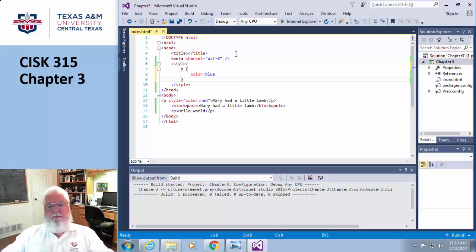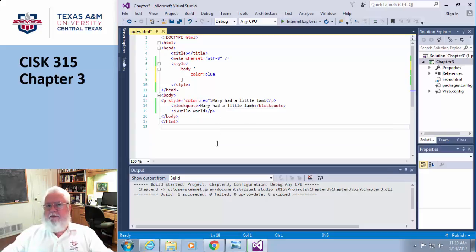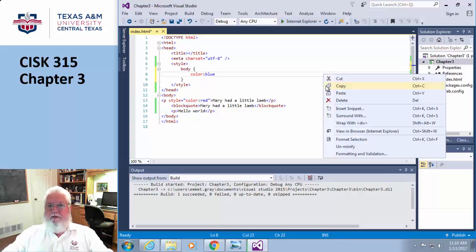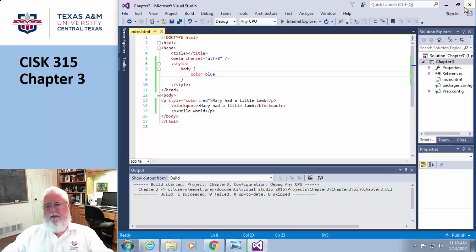So remember this tag here? What if I was to change this, instead of P, to body? Now, body means go find the body tag and then change everything in there to blue. So before, the block quote did not change colors. Is that correct? Because I told it to find every single P tag. Well, that's not a P tag. Okay, so let's hit the button. Wait a minute. How come it turned blue this time?